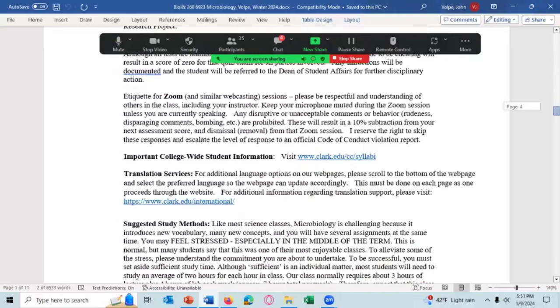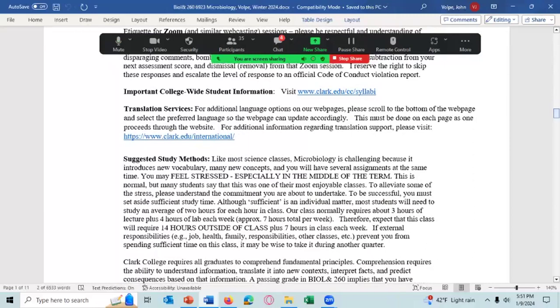All right, I'll let you read about etiquette for Zoom. Important college-wide student information. Let me mention that this is the wintertime. Our college may close occasionally. We are an online class, so we will not close, even though the college is. The only exception is if we lose power, either I lose power or Vancouver loses power or Zoom goes down. That's never happened. I think that's the only thing I can think of, but otherwise we will be meeting.